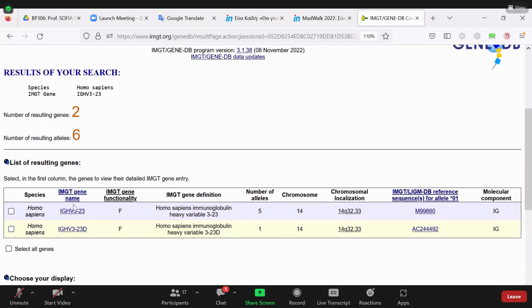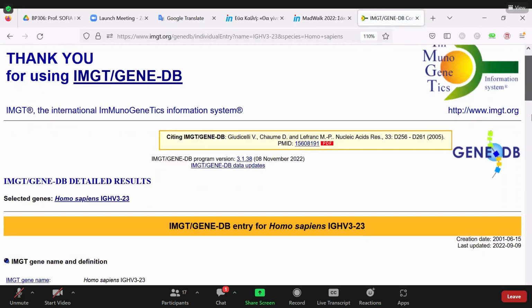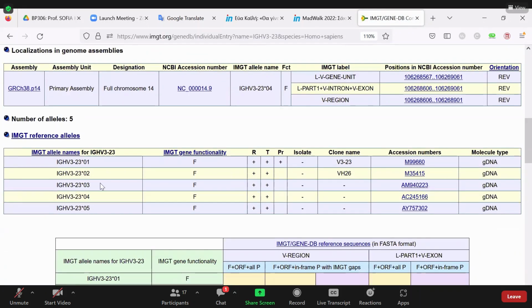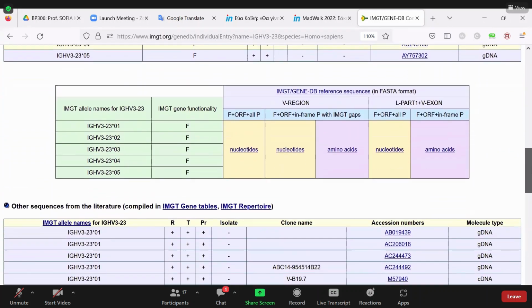And then this is what you did. You chose the first one. Then you go to this one, and you say that this is the right one. This is the accession number that is given. This is germline DNA. There are several other sequences. In the table below, you have the third allele, and you can retrieve the nucleotides, the amino acids, and here you can retrieve the V region, or the L part 1 plus the V exon.